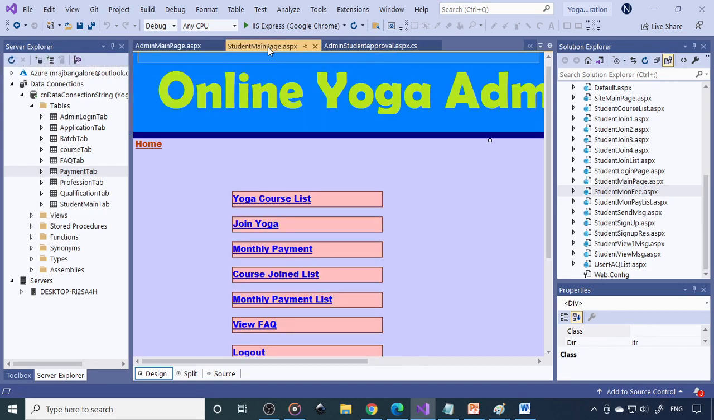On the other side, student, they can see the courses, what are the courses they can join, and they can make the monthly payment. Then for which course they have joined, the list will appear here. And even they can see the payments they have done. And here you can see these are the tables which are used in this particular project.